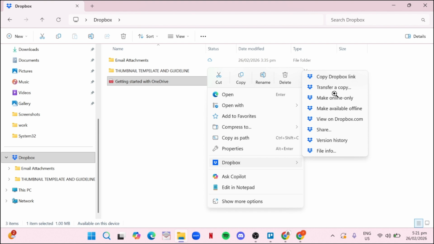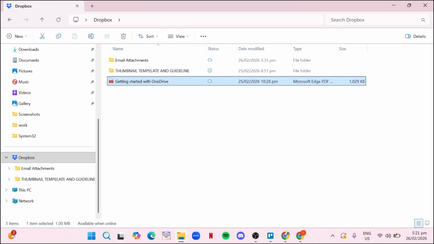When you select this, Dropbox will upload the file to your Dropbox cloud storage and then remove the local copy from your computer while still keeping a reference to it in your Dropbox folder. You'll still see the file listed there, but it won't take up space on your hard drive. As long as you're connected to the internet, you can open or download it whenever you need it.